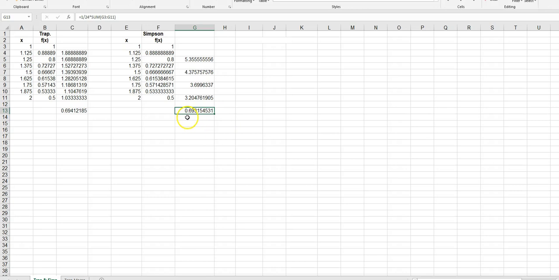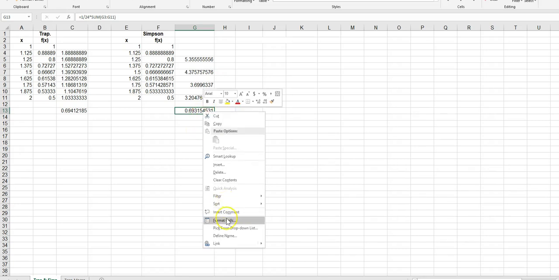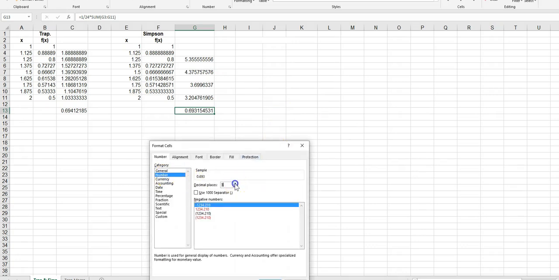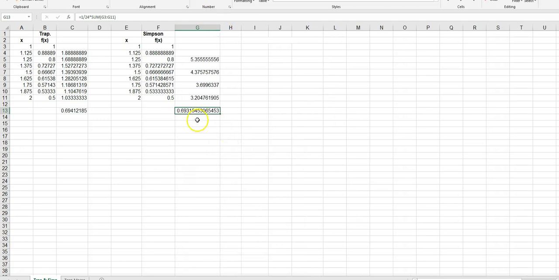And we see we get 0.693154531, which is exactly what we got before. And you know, if you're using Excel and you want more accuracy here, you can just format the cells to have more decimal places, so you can have up to many decimal places. Then I have to widen my column, so there I have a few more decimal places. And so there you go. That's how you can do the Simpson's rule using function calls in an Excel spreadsheet.